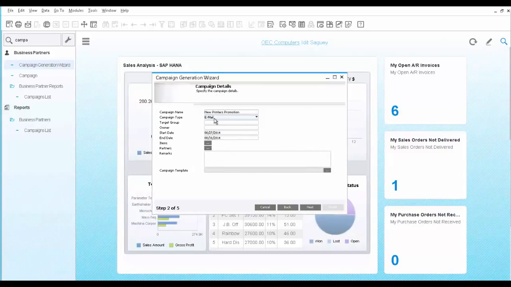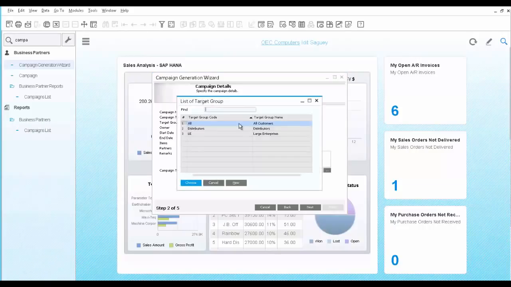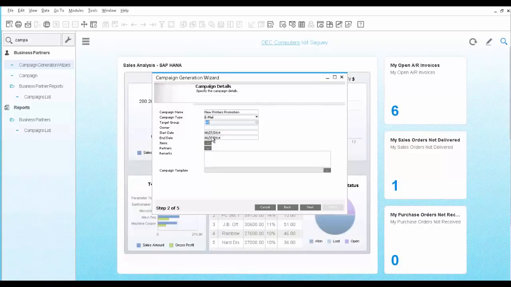Here you can choose how to execute the campaign via email, mail, phone call, etc. In this case, you would like to distribute an email to your customers using a predefined template. The target group is your distribution list that you define ahead of time. We choose all customers in this case. We enter an end date for the campaign.